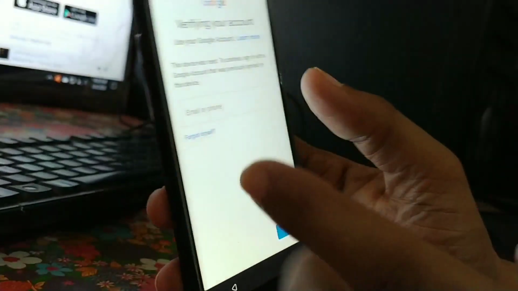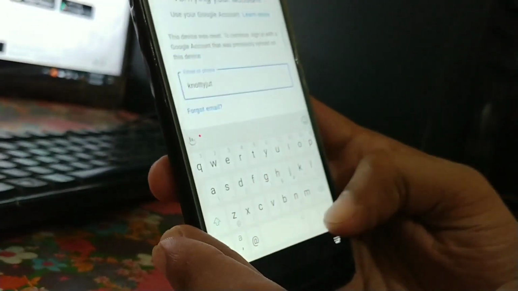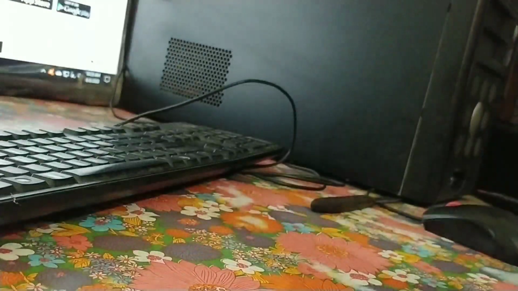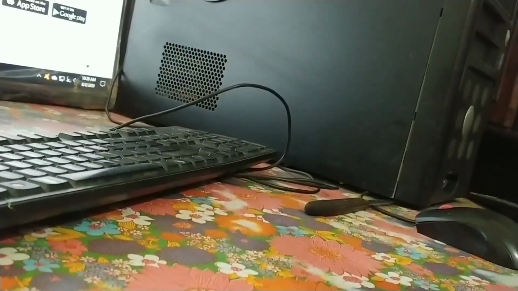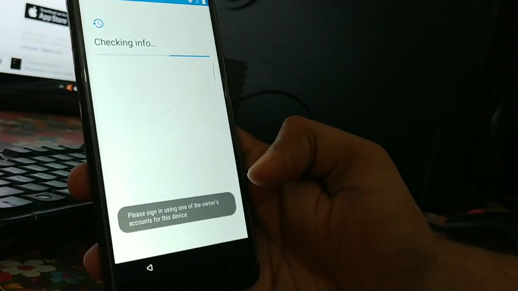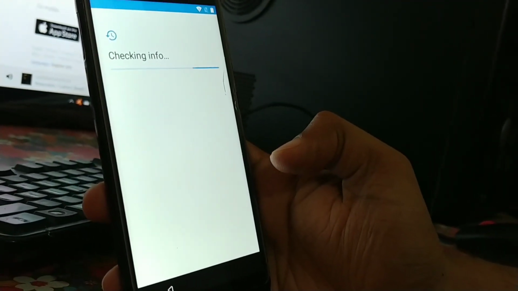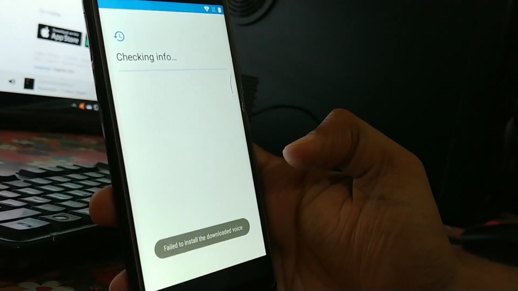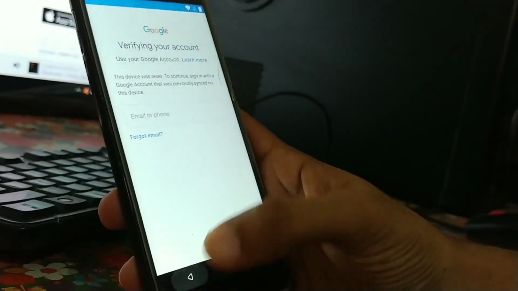If we enter a new email ID, like I am entering my email ID and setting my password, it will say that please sign into the owner's account ID. So we will bypass it because we have forgotten it or the mobile is stolen. We will go back.